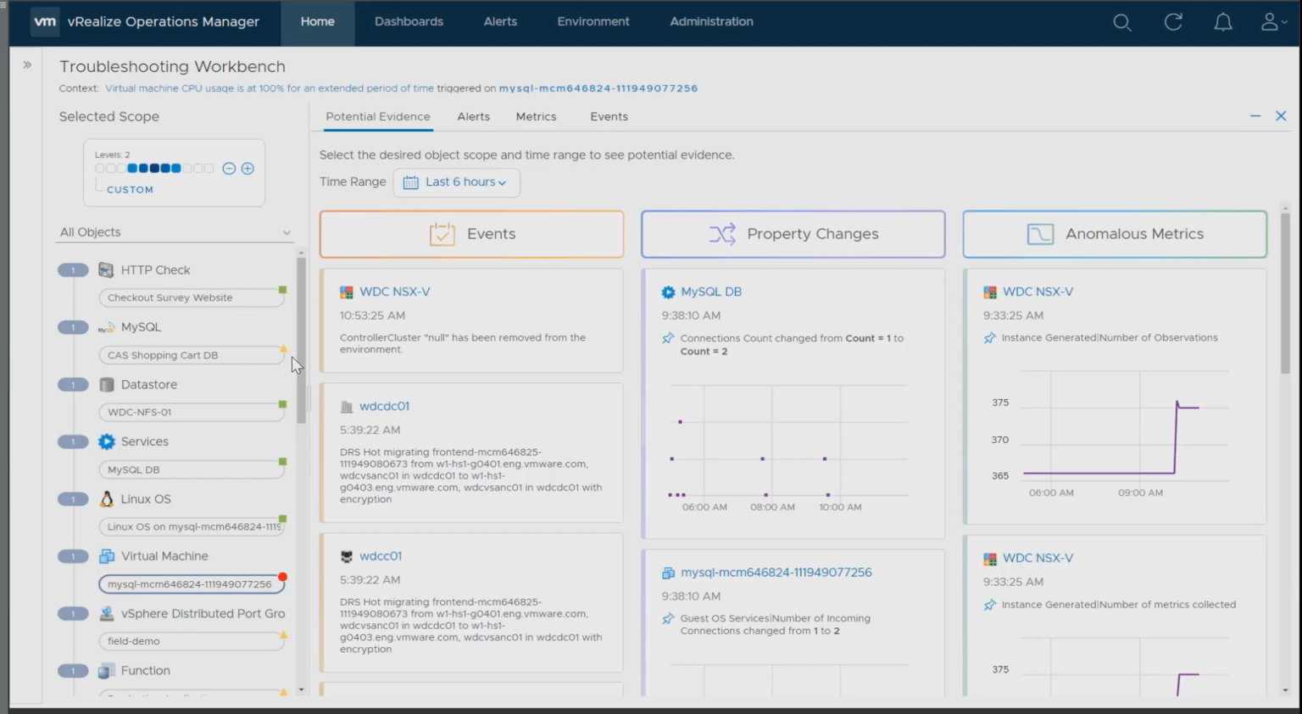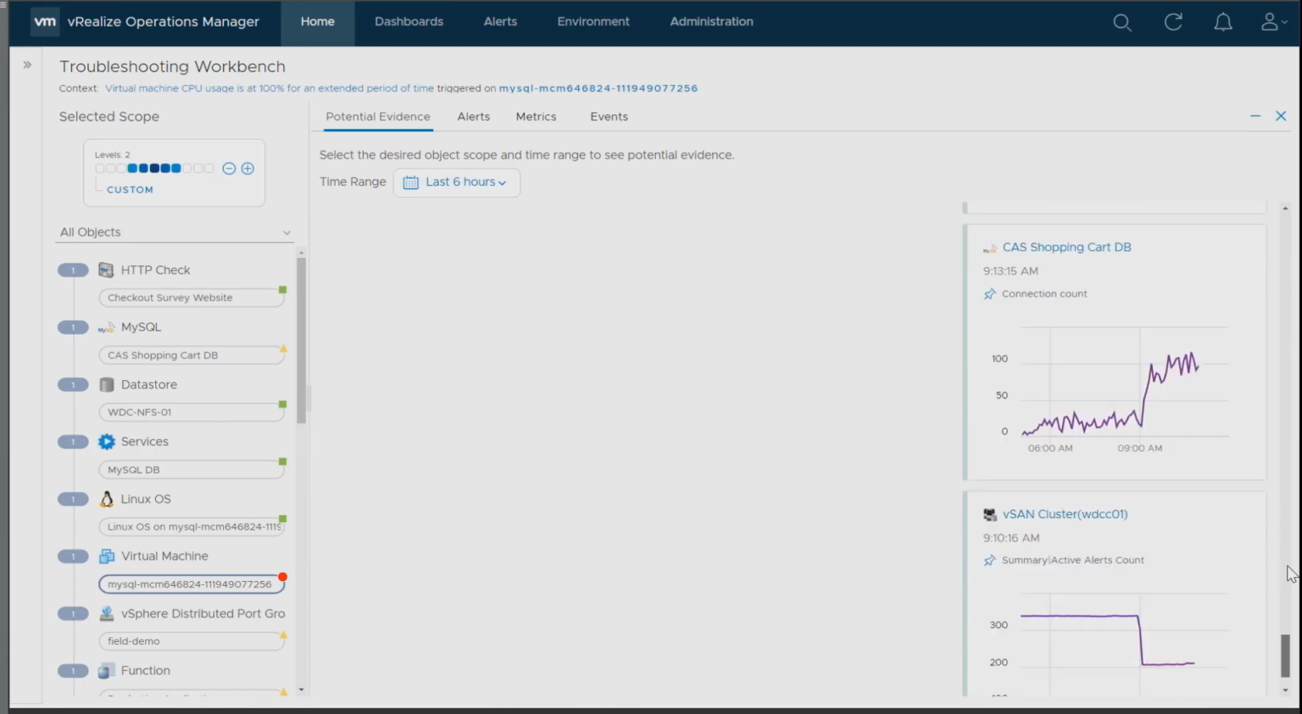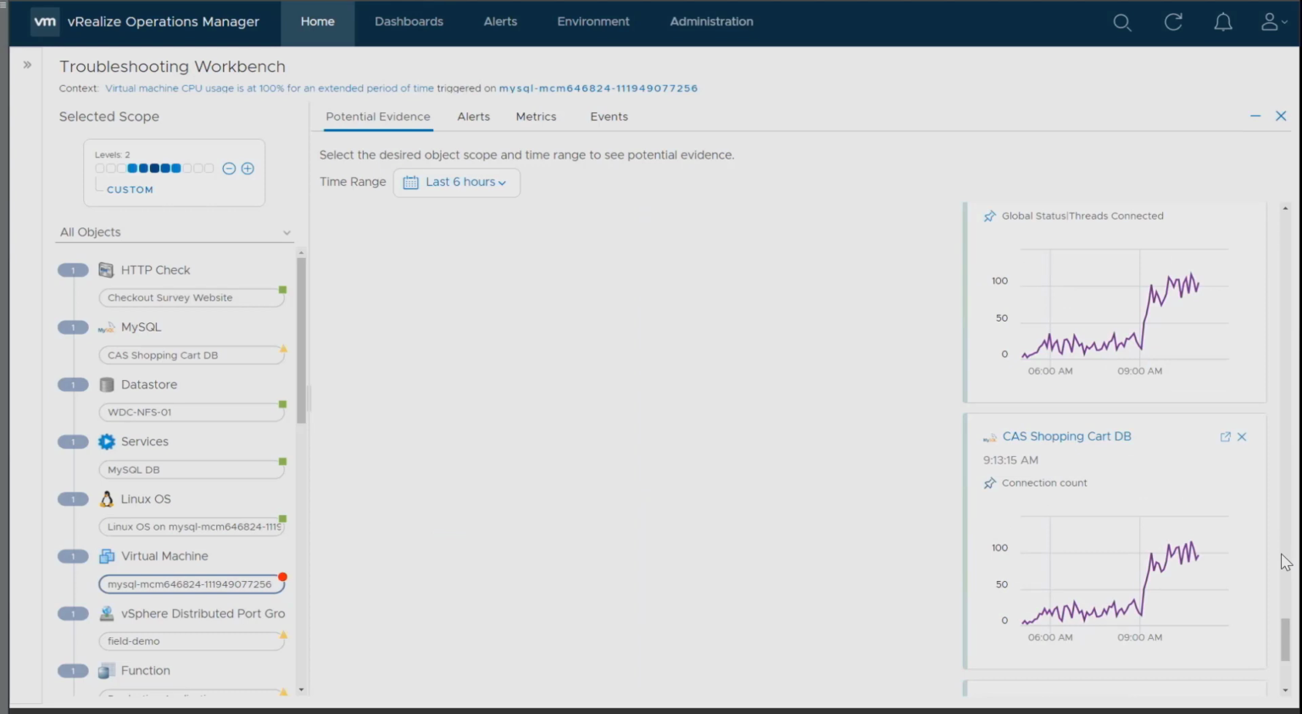Okay, NSX did something, that's not very exciting. DRS moved some things, not really property changes, there's nothing there. I'm starting to look at the anomalous metrics. I can start scrolling down. Whoa, okay, hold on a second. The connection count to the database has gone crazy since 9 a.m. What's going on there, right?